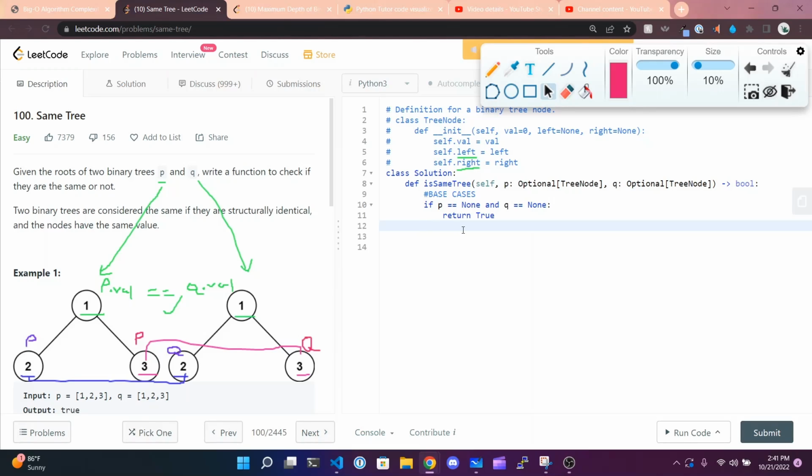Otherwise, what's going to be our next case? Well, our next case would be, I believe, the recursive case. We could do elif, or we can do if, but I'm just going to do if. What are the things we want to keep track of, right? We want to keep track of if they're structurally identical and the nodes have the same value, like it says here. So structurally identical, how could we make that check here? Well, we can just say if P does not equal none and Q does not equal none.